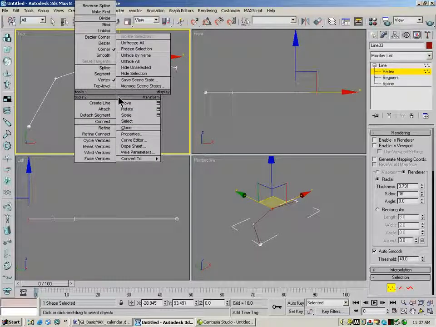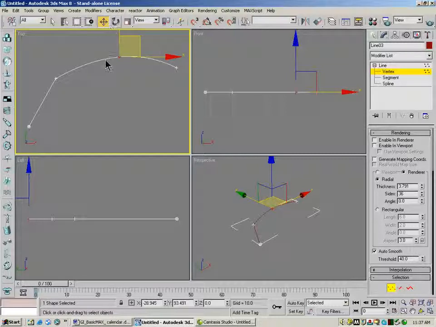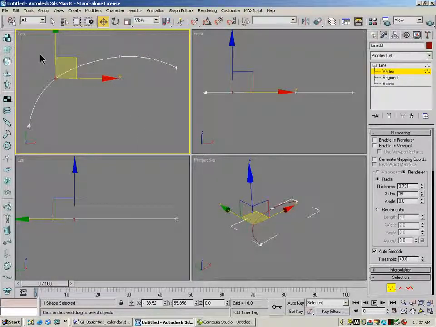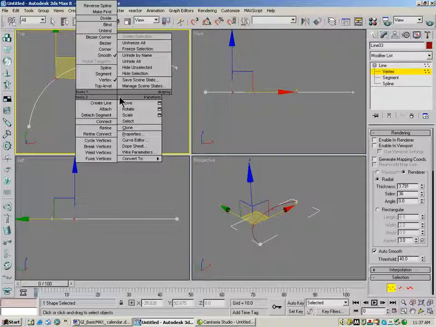If I right-click on it, it brings up the quad menu. And I can go right up into this area here, and I can hit smooth. You'll see corner is checked by default. If I hit smooth, it makes that a smooth transition. Same thing with this one. If I hit smooth, it makes a smooth transition.